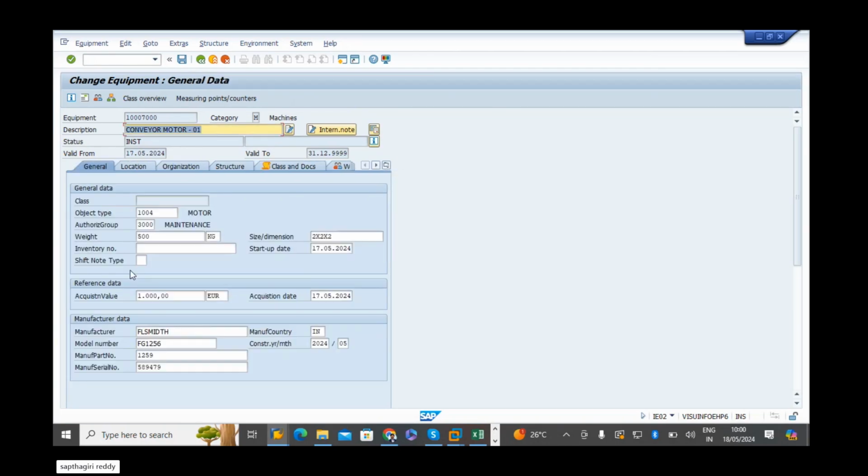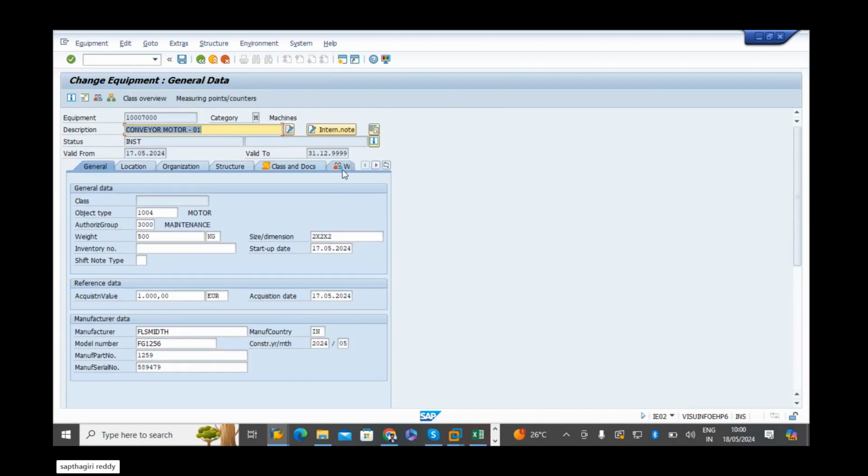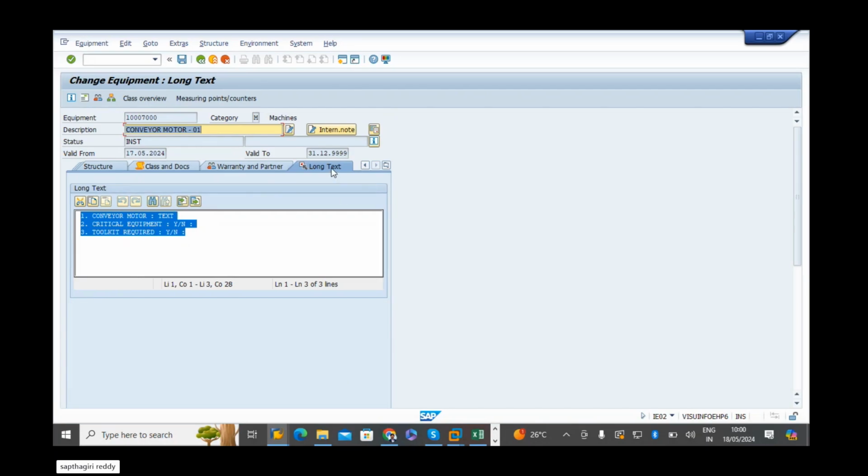Earlier we had kept it over here in the general tab as a screen sequence, but I have mentioned that particular screen sequence as a separate tab in this. Got it?